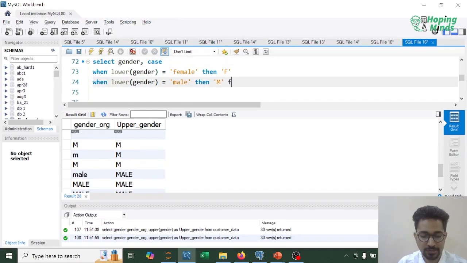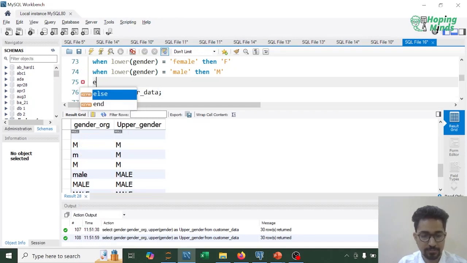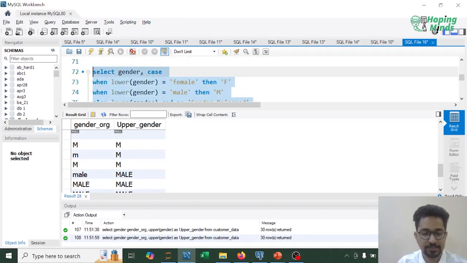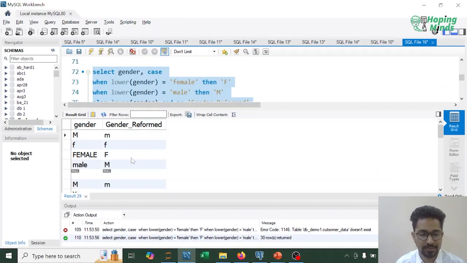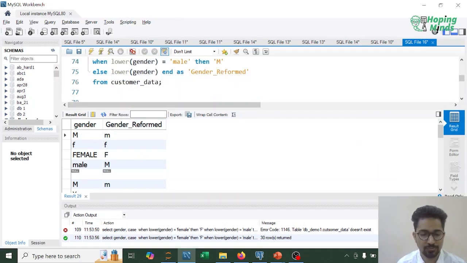That's it. So let's run this from the customer data. I need to pass else lower of gender, and this would be gender reformed. So guys, let's run this, from the customer data. As we can see now, we have all the genders in lowercase. This is the original column, and then this is the gender reformed.